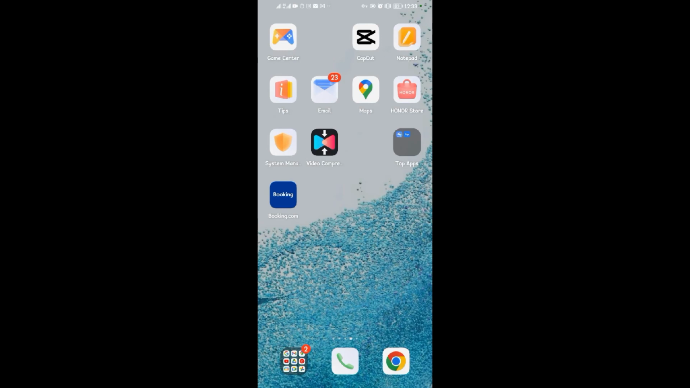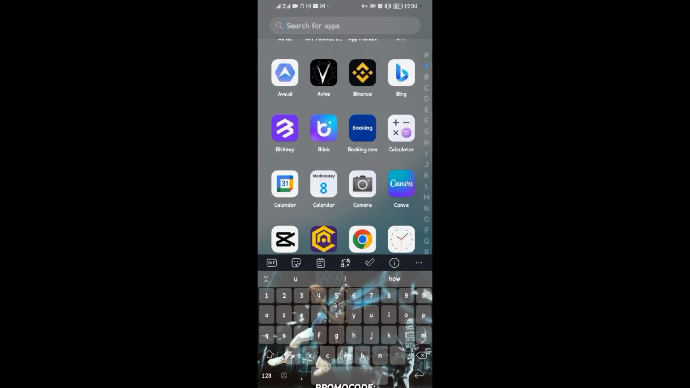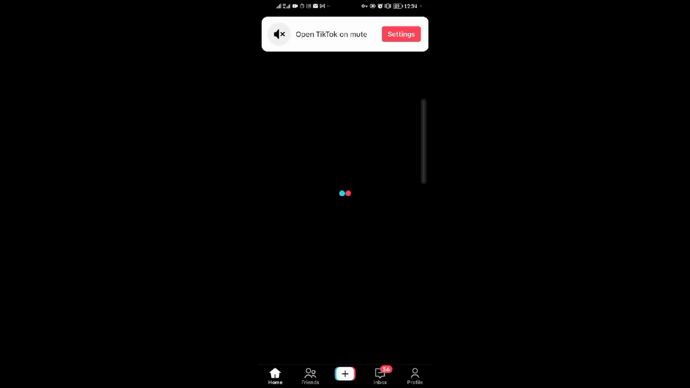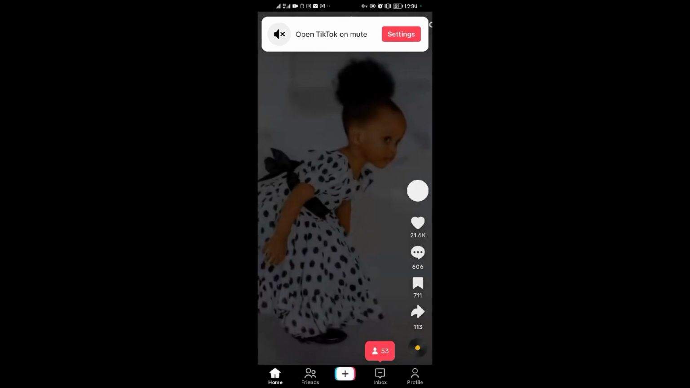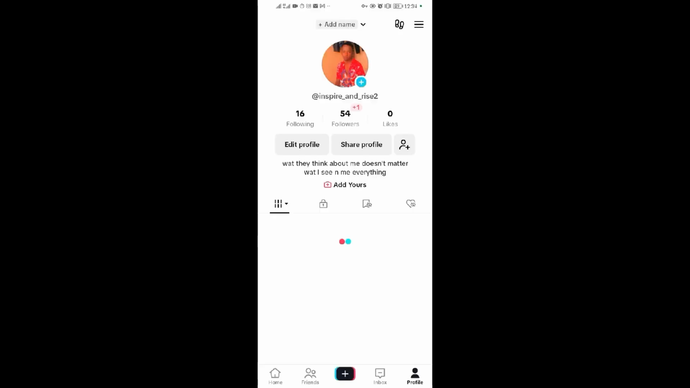So in today's video I'm going to be showing you how to fix Capcut template not showing in TikTok. So to fix that issue, come to your TikTok. When you come to your TikTok application, you open it. Then after opening it, come to your profile over here in the right bottom corner.